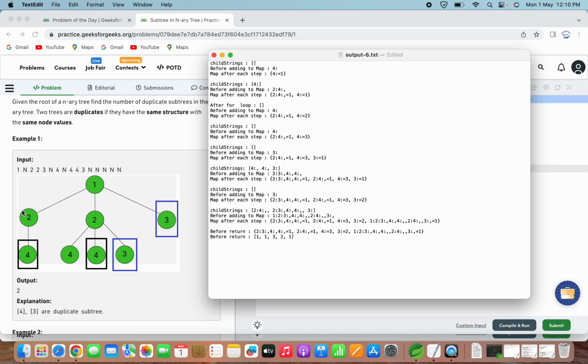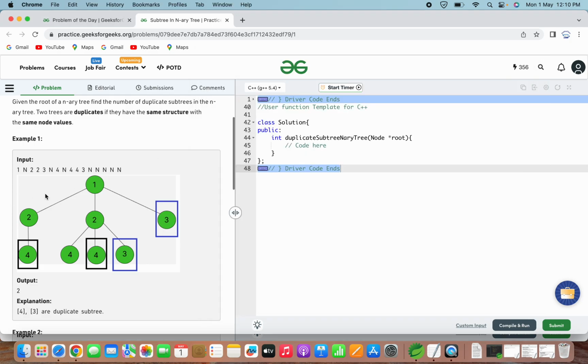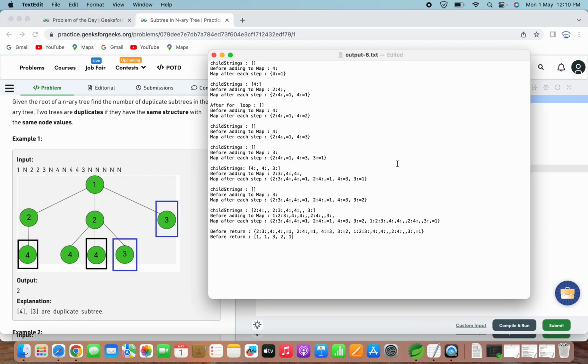So when we go back and we are at 2, the child of this 2 node is 4. So the child string is 4. Before adding to the map, the subtree considered is 2 and 4. When this is added to the map, it will become 2, 4. This frequency is 1, and for the subtree 4, which we considered earlier, that frequency is 1. So for this entire tree, we are getting 2 subtrees. One subtree consists of 2 and 4, the other subtree consists of 4. Okay.